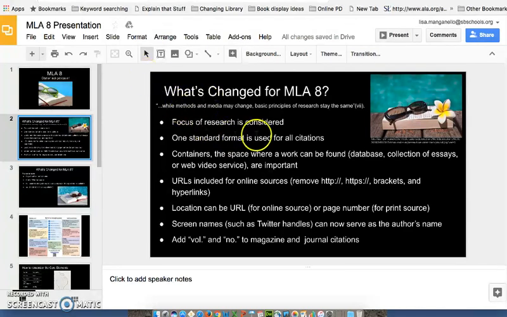There's one standard format for all citations, so you'll notice it's not as structured as it used to be, where this is what a website looks like and this is what a book looks like. We're looking for a lot of the same things. The URL, as I pointed out, is important. You want to make sure that's in there. They don't want hyperlinks. They want it just to be the text.